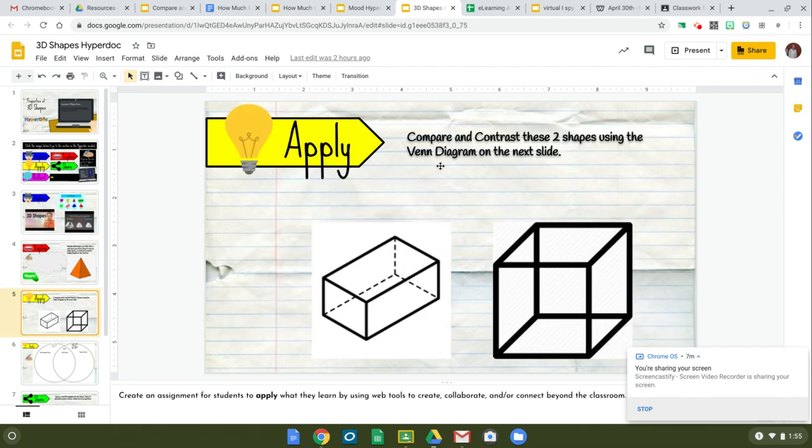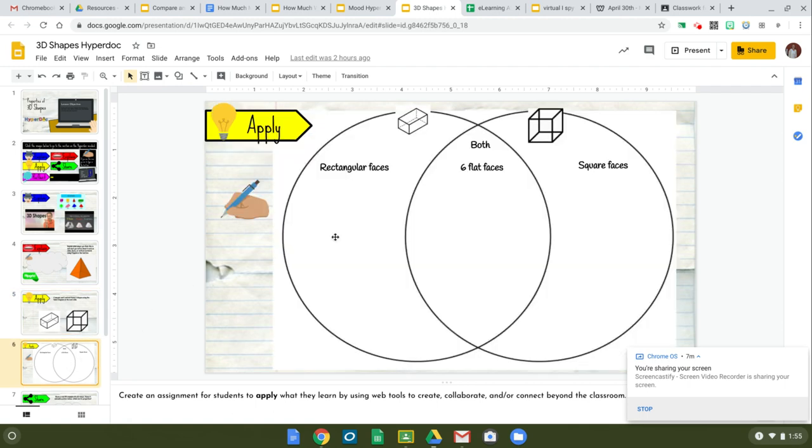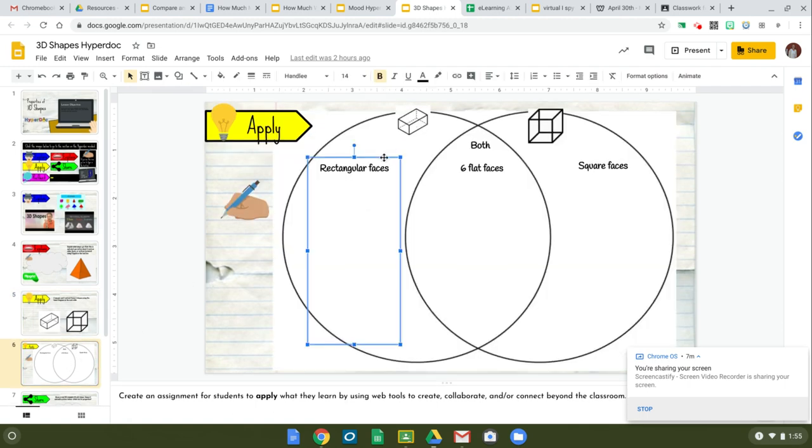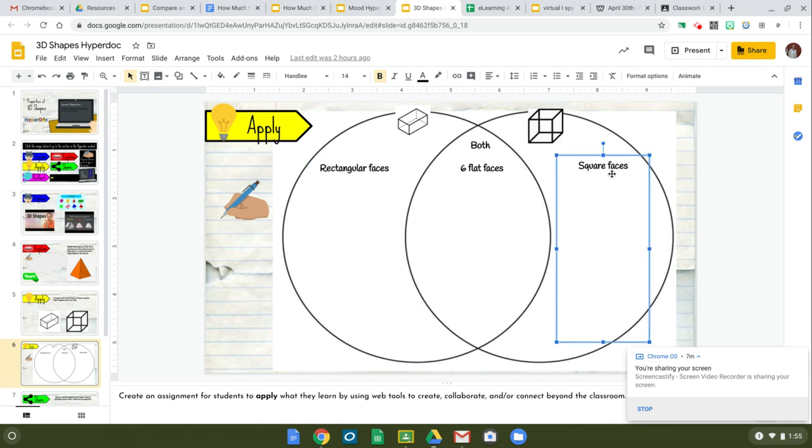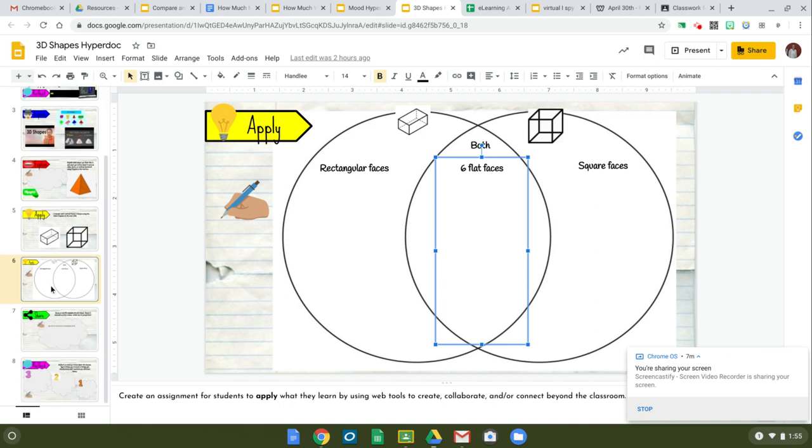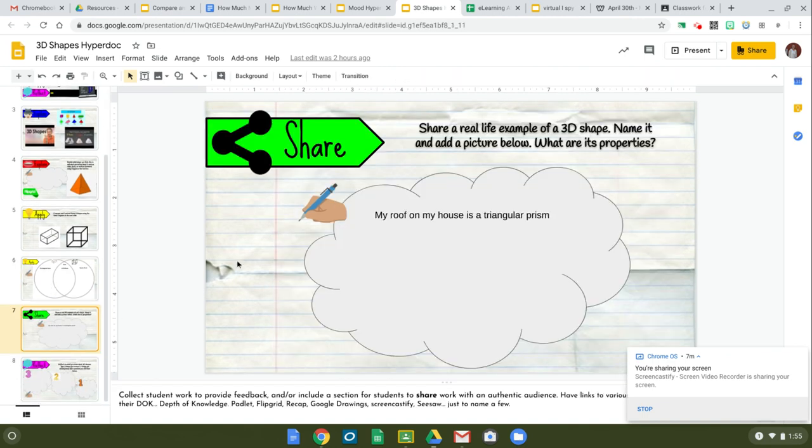For applying, you're going to compare and contrast these 2 shapes based on their properties, and that's on the next slide. So for example, this one has rectangular faces, this one has square faces, but they both have 6 flat faces. So that's just an example. You'll have to come up with others. You're going to share a real life example of a 3D shape. So for example, the roof on my house is a triangular prism. I might talk about its properties such as its faces or vertices.